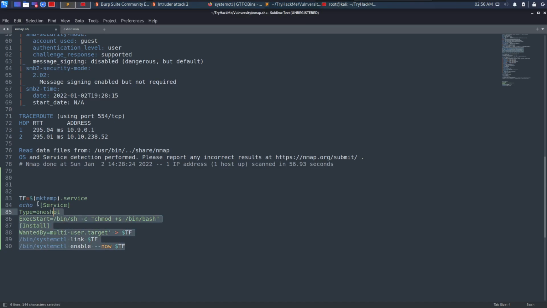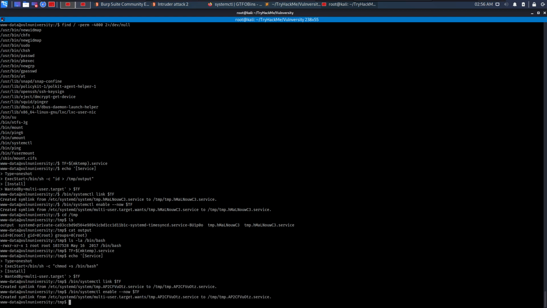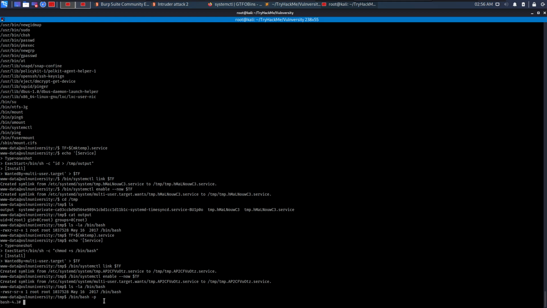Now let's copy this source script, paste the script here, hit enter one more time, and now if I do ls -la on /bin/bash, we can see the SUID bit has been set, and we have an s at the third position, which means that this is an SUID bit. Now if I do /bin/bash -p and hit enter, we can see it executed successfully. And why did it execute successfully? Because the SUID bit was set on this, and when the SUID bit is set, we can run anything as root.